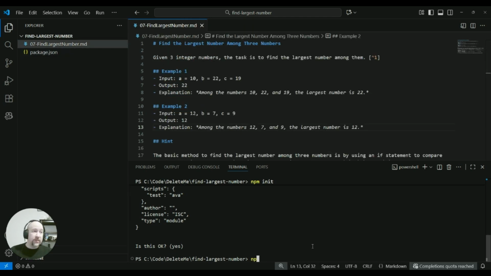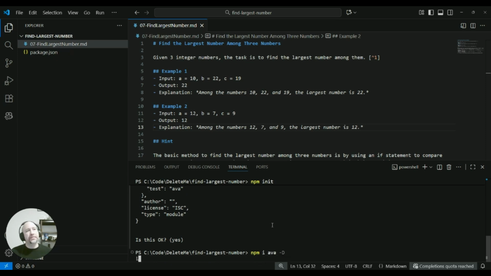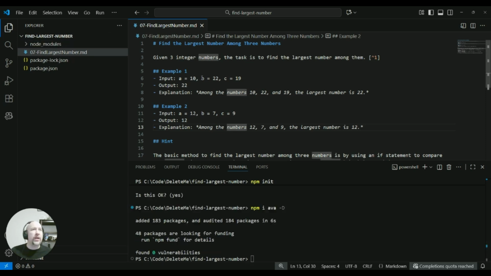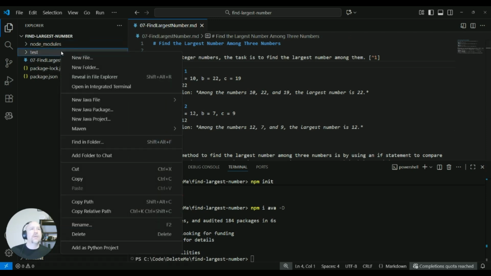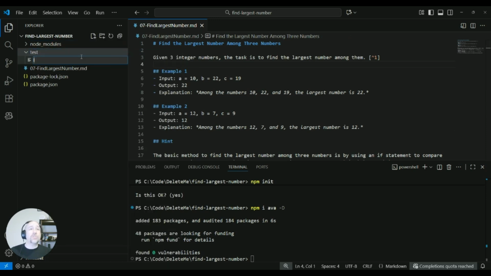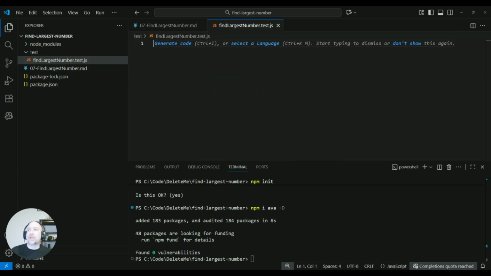Now we do need to get Ava installed. So npm i ava -D. All right, so we are set up and ready to go. It has been a moment since I started an Ava test. So let's do new folder, test, new file. This will be find largest number.test.js.